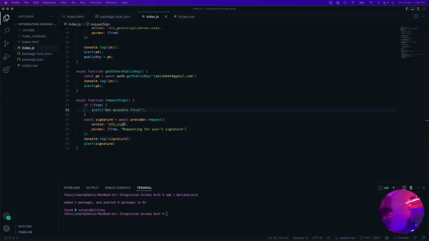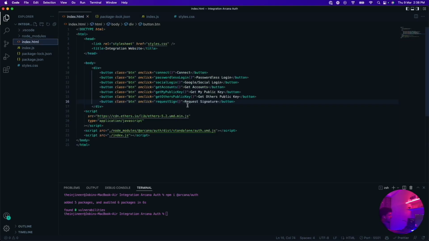Now, if you want to request the personal signature from the user, then we only need to tweak the code a bit. That is, come back to the code, and we just have to change the method from eth_sign to personal_sign. The parameters are the same for this method also, and just save it. I'll come back to the index.html and change the name of the button to request personal signature and save it.